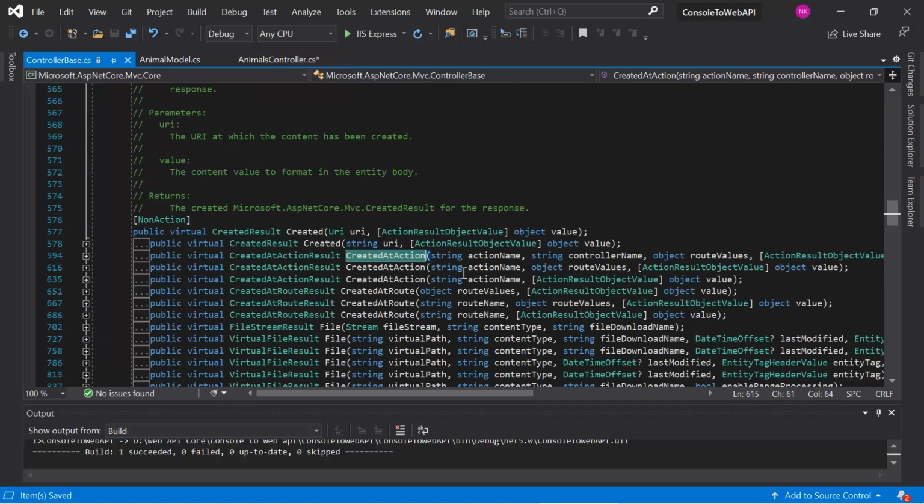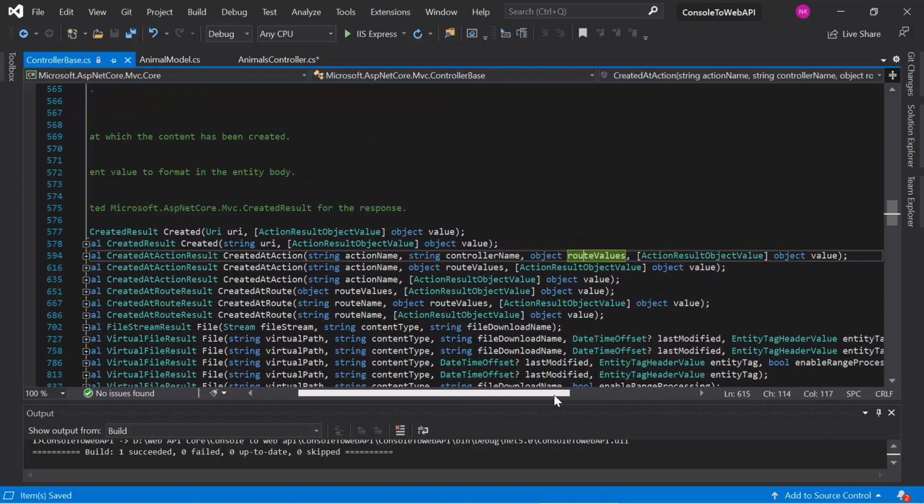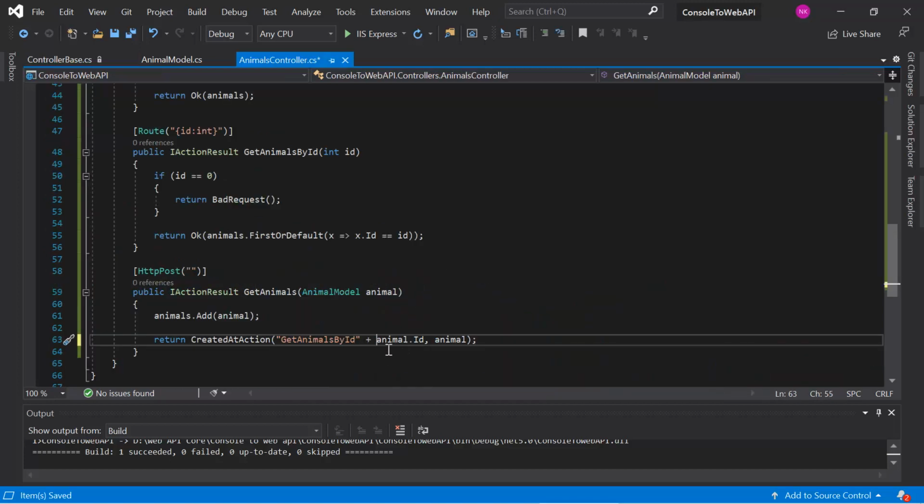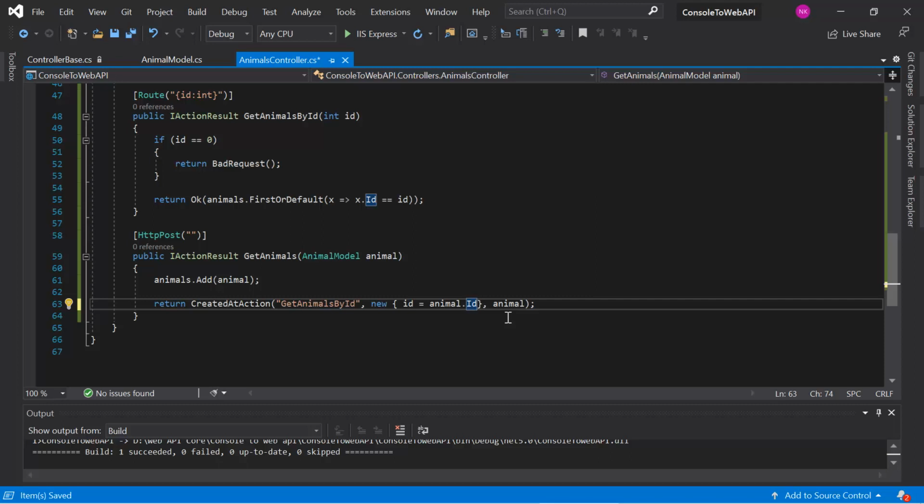So here you can notice that we can pass the action method name, then the controller name, the route values, and then the object value. Here we can pass the action method name, route values, and the values. Now in the next one we can pass the action name and only the object value. So let's say I want to use this method. Because I have to pass the action method name, then the route values also. In the route values I have to pass the ID. And in the third one I have to return the object, that is animal.